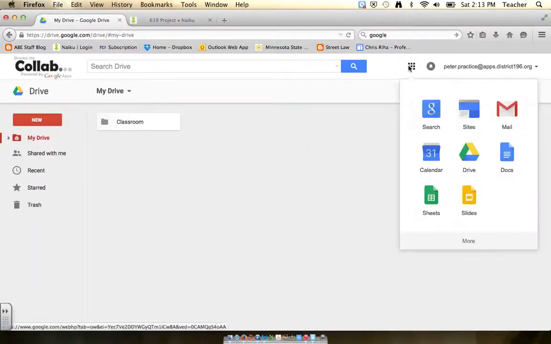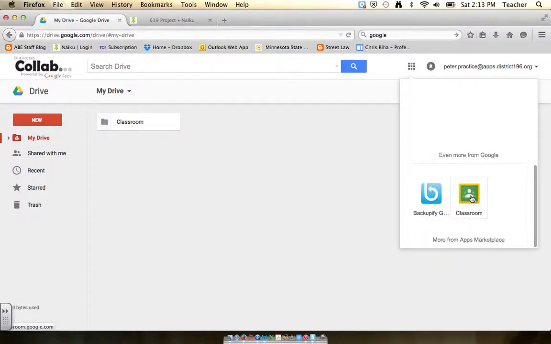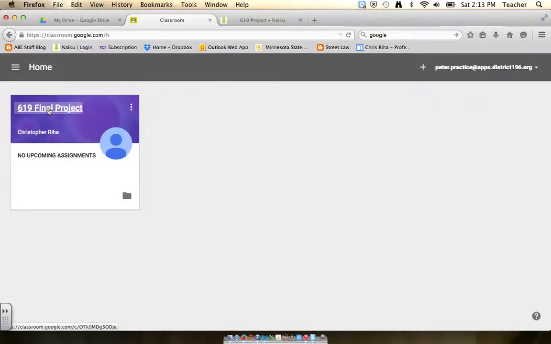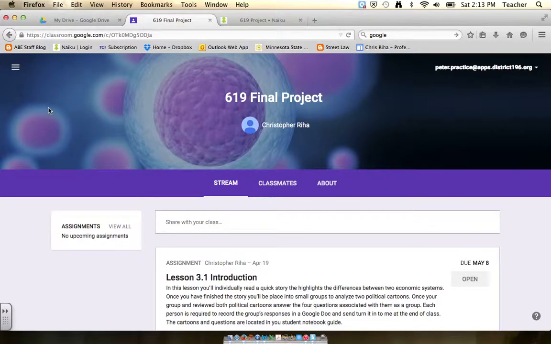What you'll need to do is just go to your apps. Once you're in your apps, you're going to go to More. You'll see Classroom. You click on Classroom, and there you will be able to see my project.